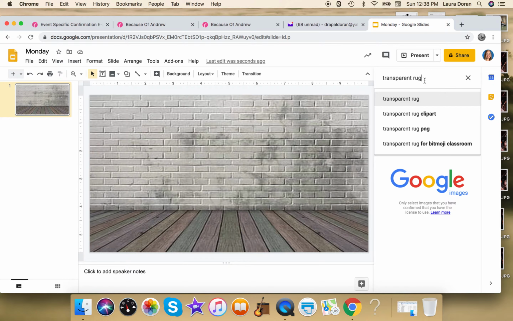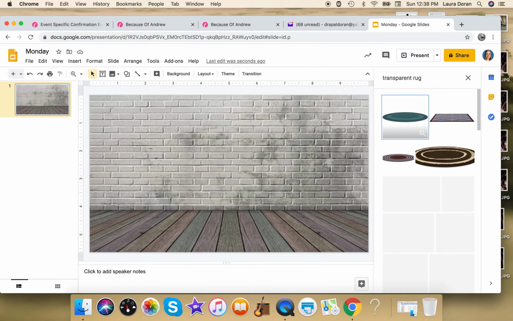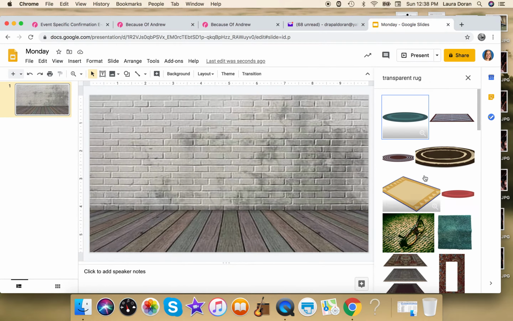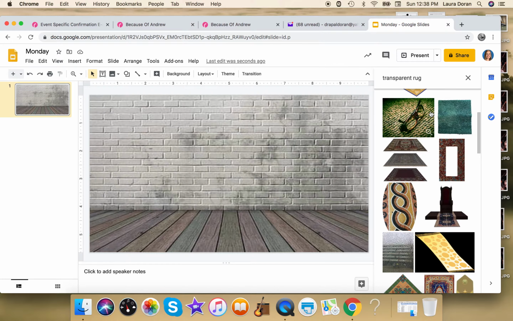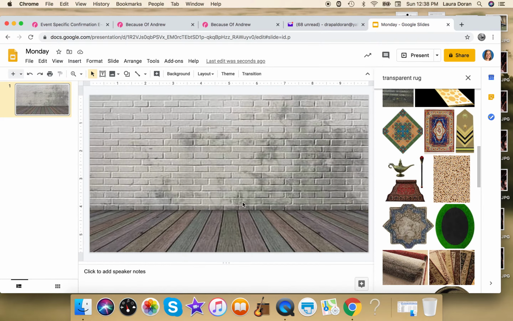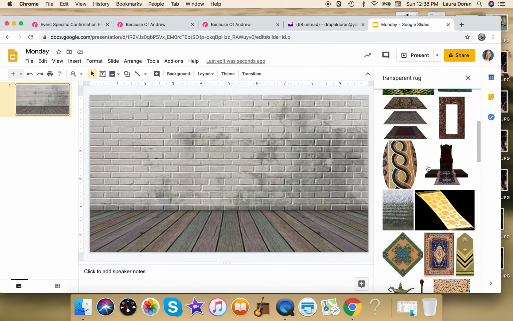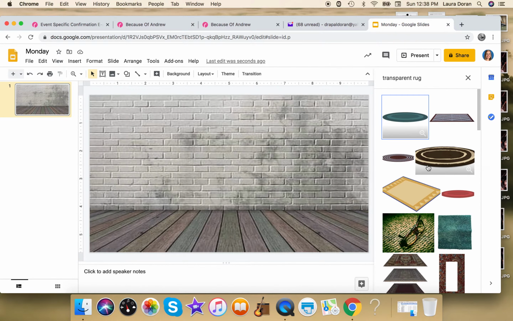So I'm going to add a rug first, because every elementary classroom needs a rug, right? So, transparent rug, and you're going to be able to choose whichever kind of rug you want. Remember, it's going to be placed on the floor, so something like this would not look right. So I'm just going to pick one of these.